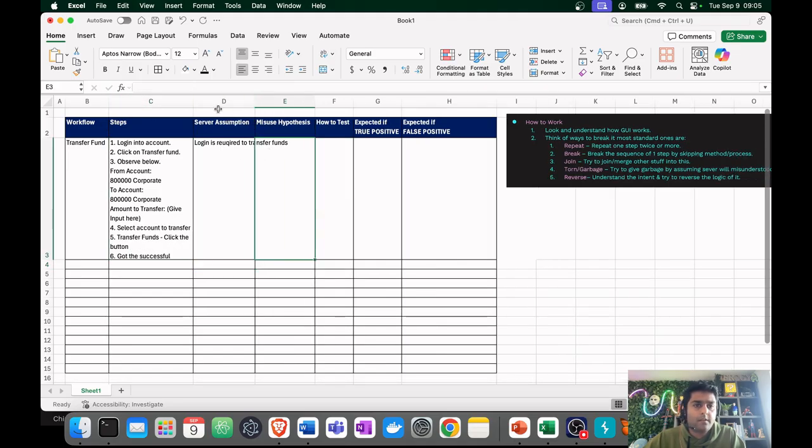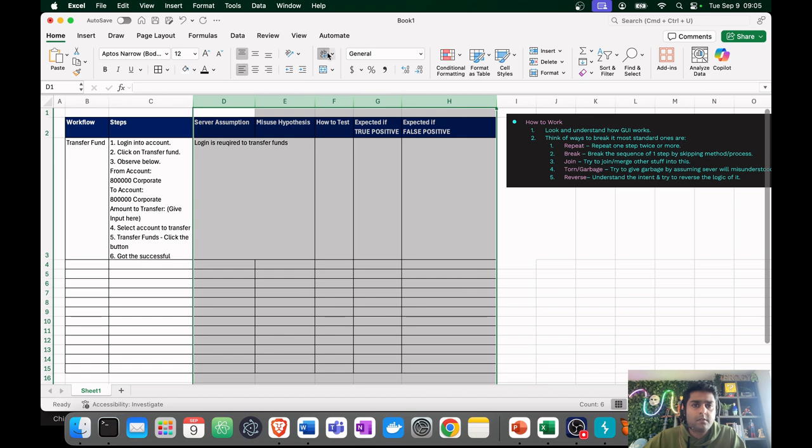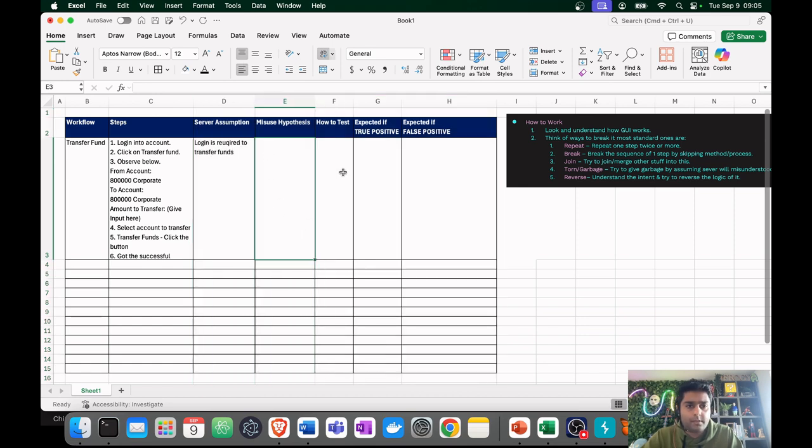What could be the misuse hypothesis? It's something opposite to that. Either you break it, repeat it, or something. So my first misuse hypothesis for this server assumption is transfer funds without logging into the account. I will fill these parts later on, but first I'm only focusing on the assumptions.